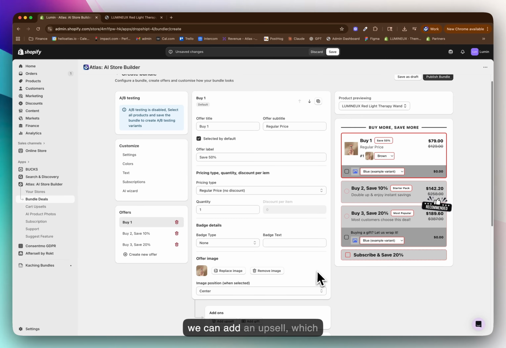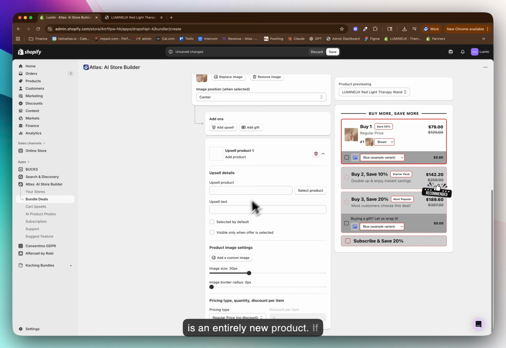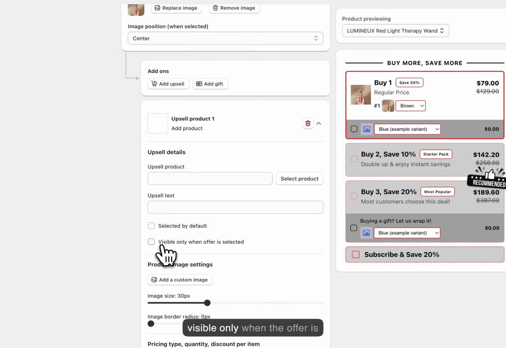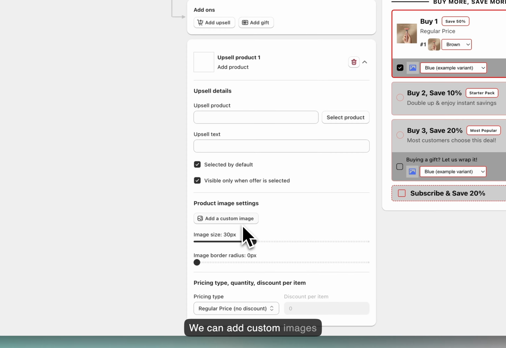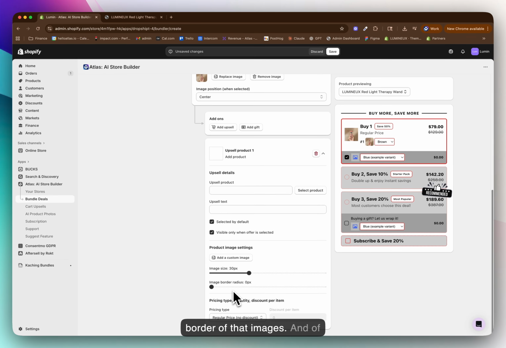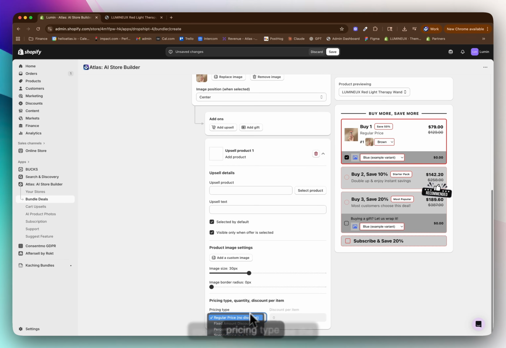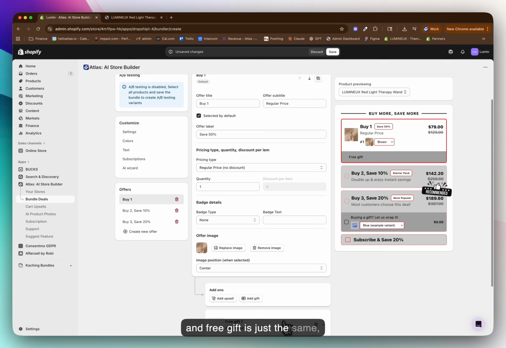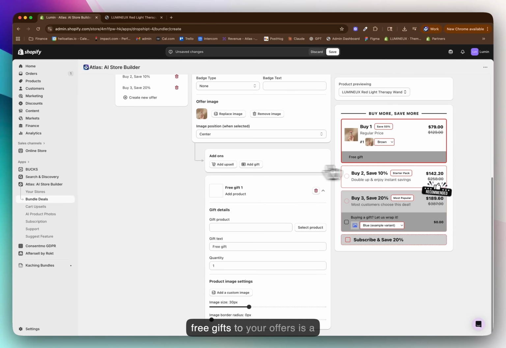So here we can add an upsell, which is an entirely new product if we wanted to upsell it. We can of course have it selected by default. We can have this visible only when the offer is selected. We can add custom images and change the size and border of that image. And of course we can choose the pricing type as well. Free gift is just the same, but more simple. Adding free gifts to your offers is a very popular way to increase the value and the perceived value of that offer and get more people to add it to cart.